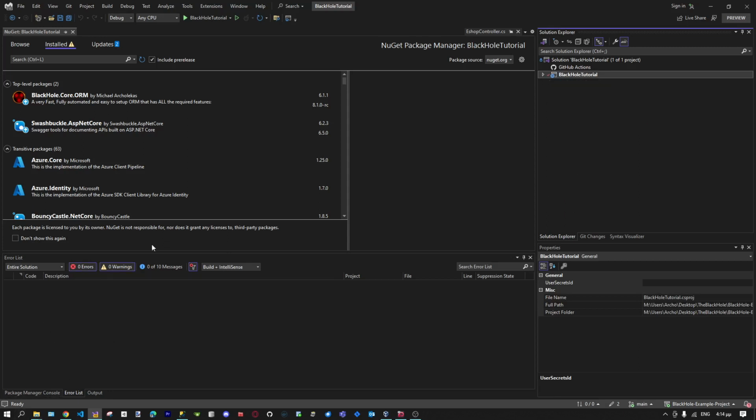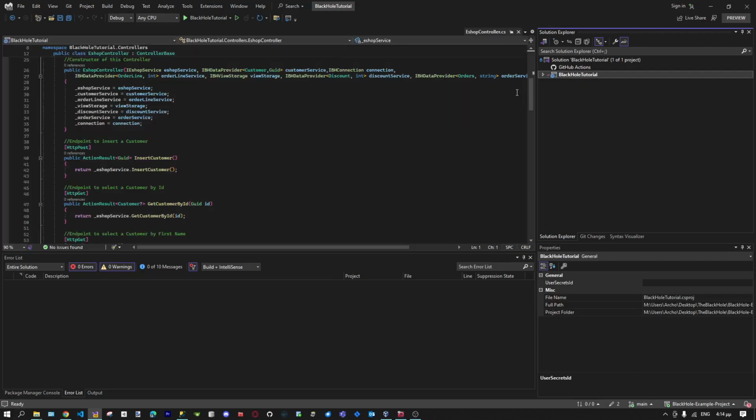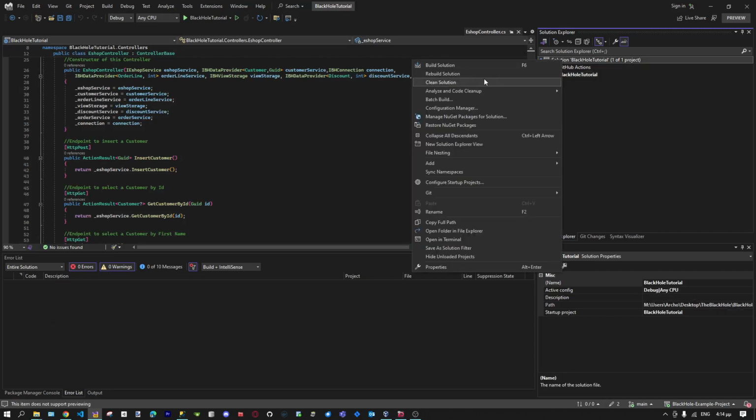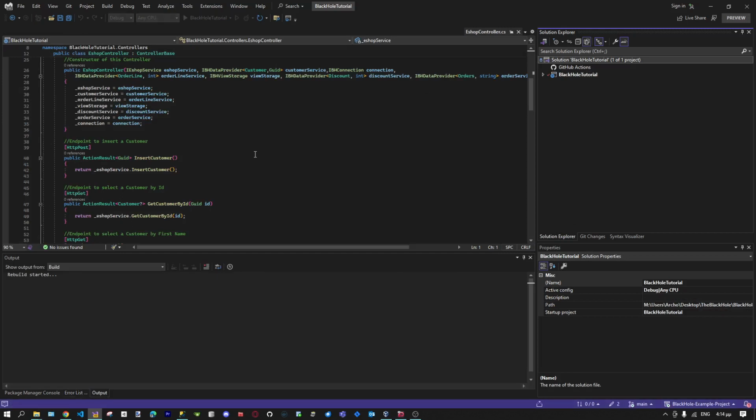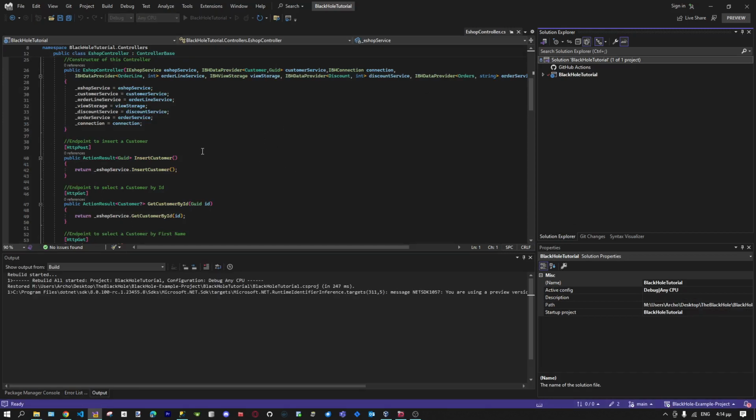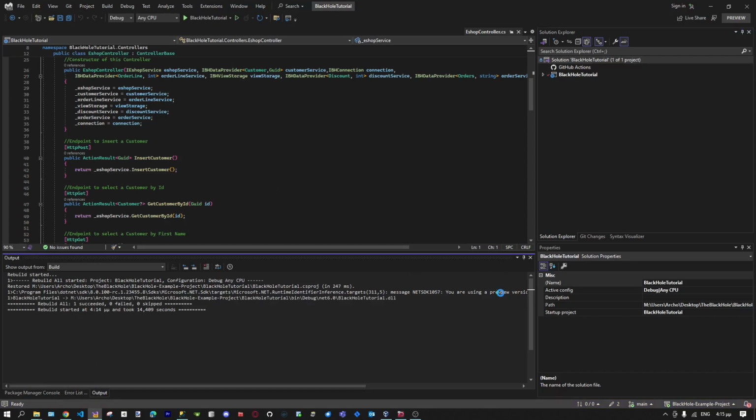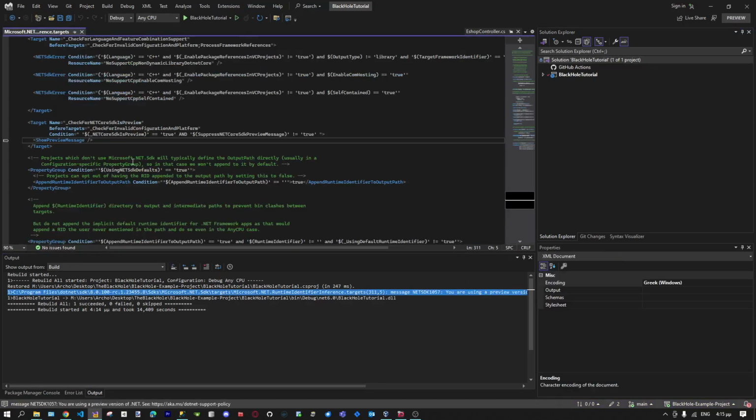We can go to the error list. Let's close this one, and we don't see any errors. Let's also rebuild the project, to see if there are any errors, if it breaks something. I am using a preview version of Visual Studio, that's why it's a bit slow. As you can see here, it's a preview.